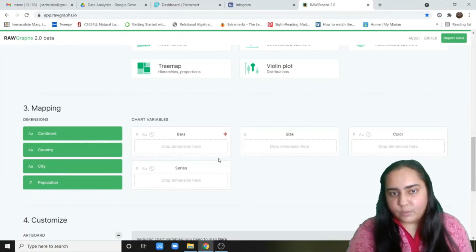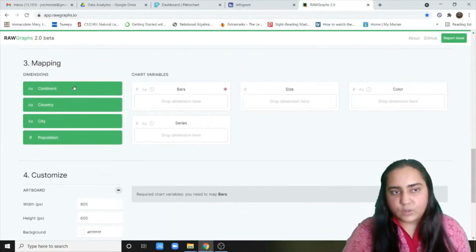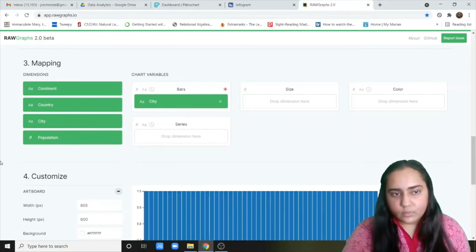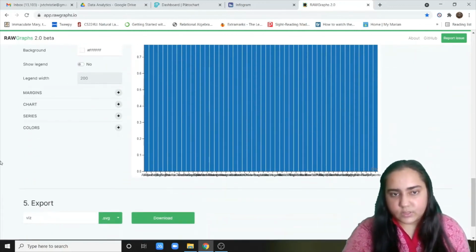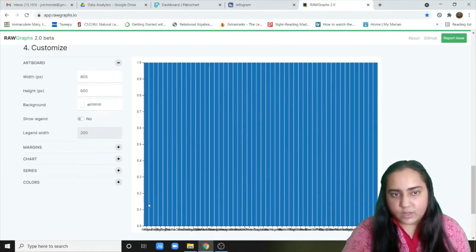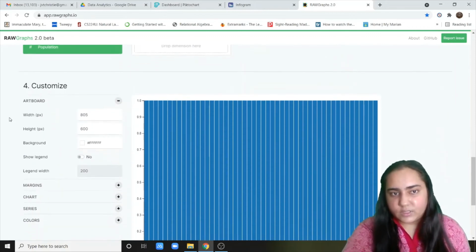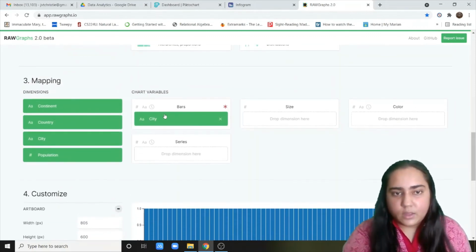So these are the chart variables that you have. You have the bars itself, the size of those bars, okay, the color of those bars, and the series. So those are the chart variables, and you can drop things over there. For example, maybe I want to create the bars based on the city. Then this is what it looks like, just the city. All the cities are given and these numbers are plotted. How many times the cities are coming? Actually, all the cities are coming only once, so that's why.